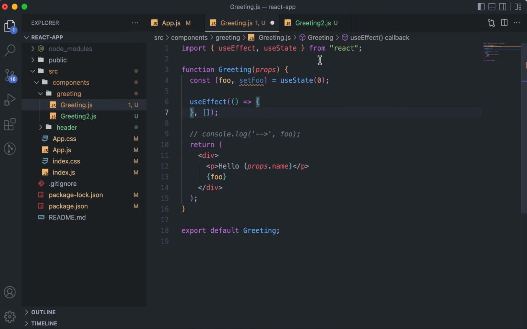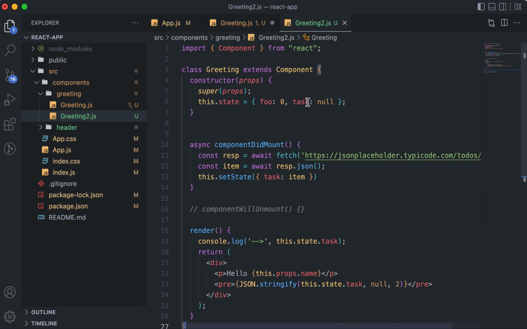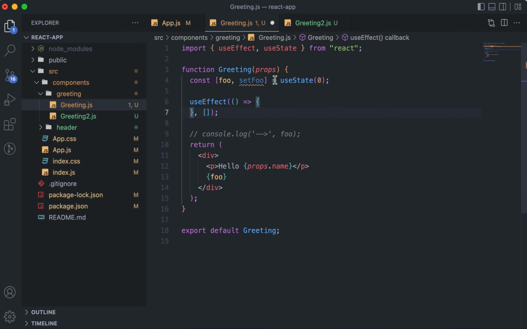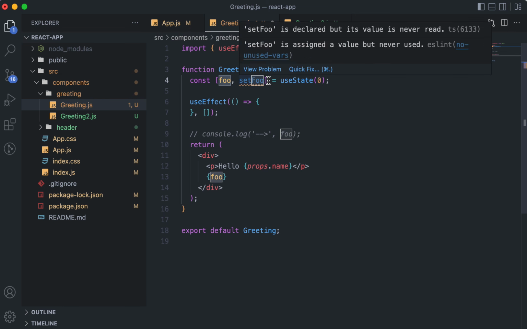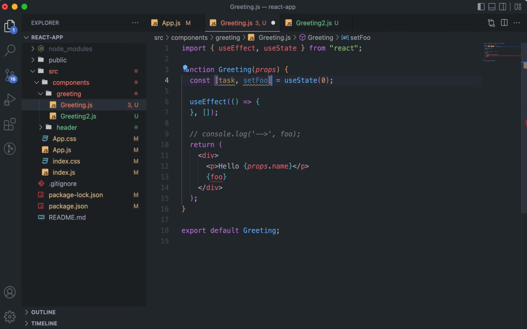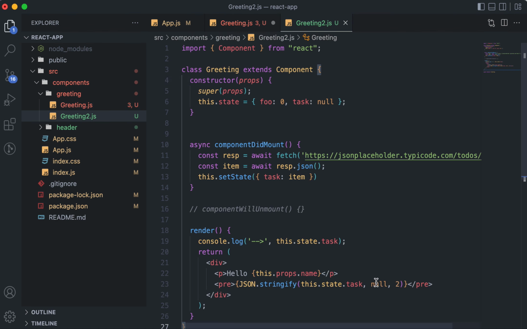And what we want to do now is that we want to have something like this task, and then we want to have this thing. Okay, so let's set some task, and I'm going to set task, and it will start with null. That is what we are doing in class based component, right? And now we can print it in a similar manner here also.